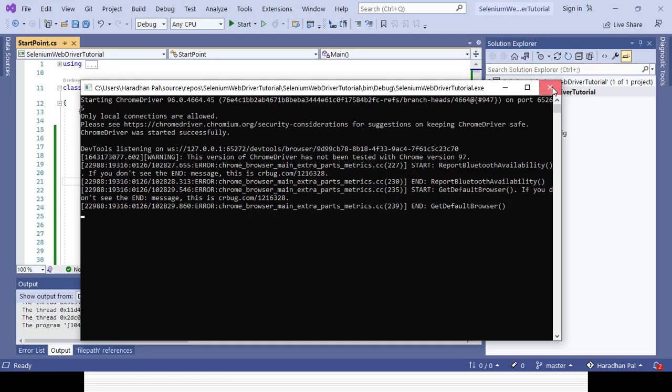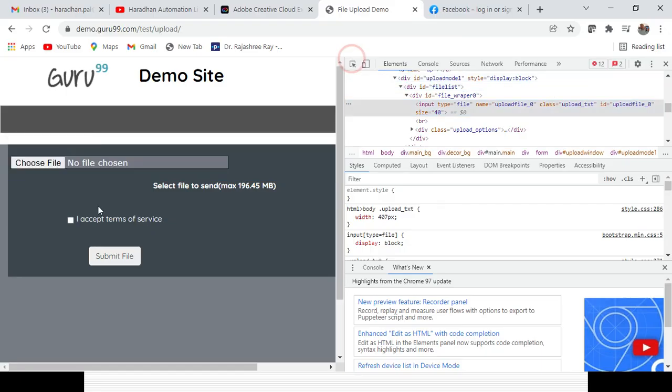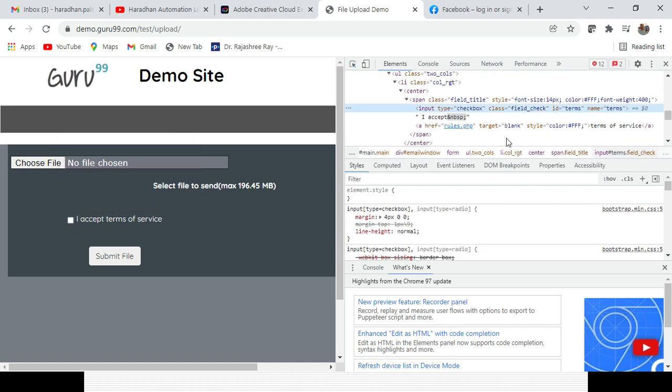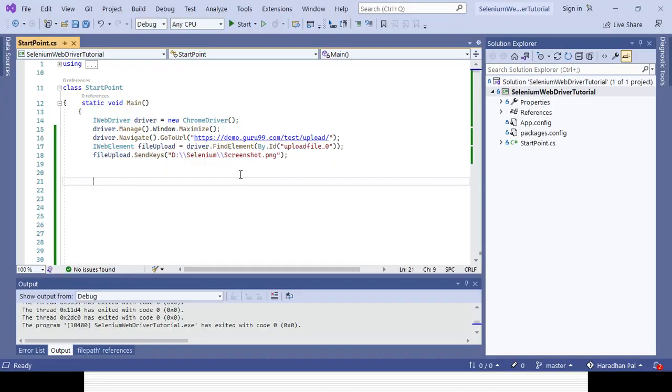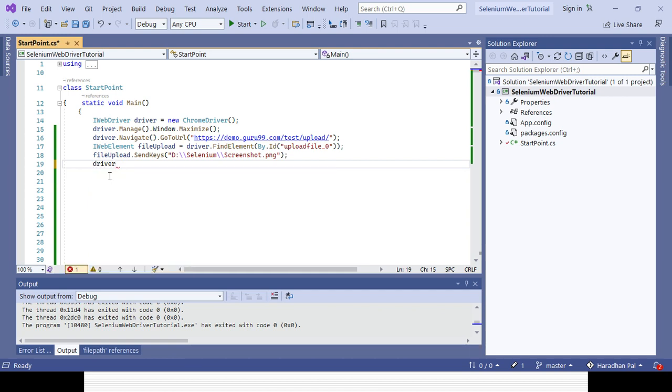So how can you do it? Definitely you need to add two more steps here. So let's inspect the element, the accept terms checkbox. You can see the terms is the ID, right. With the help of the ID I can click it, because it's a checkbox, so I need to click it. So I'll be directly calling driver.FindElement by.id. So what is the ID? I already took it. So it is a checkbox, right. I need to click it so that it will be clicked.